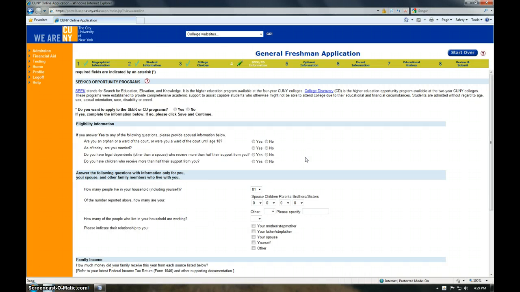In section 4 of the application, you're going to provide information that's relevant to students applying through SEEK or CD. CD stands for College Discovery. These are programs that are very similar to HEOP, or in the CUNY system they call it EOP, and it's a program for students from very low income families, and they're actually looking for students whose grades and test scores fall a little bit below what the college would normally like to see.